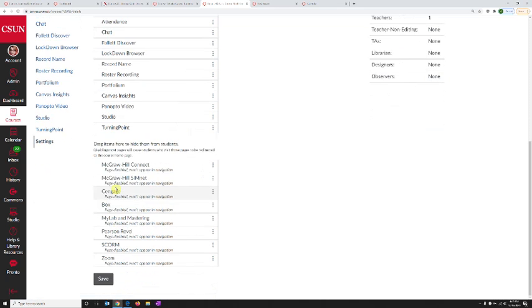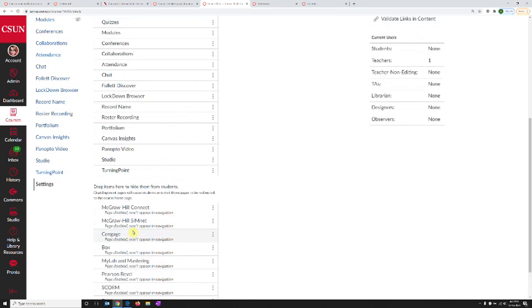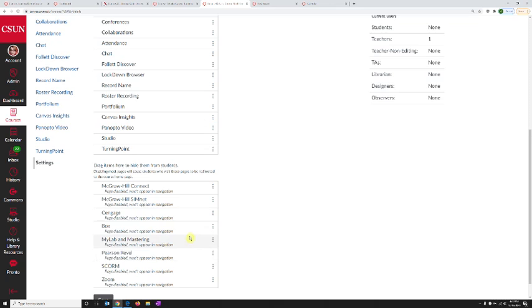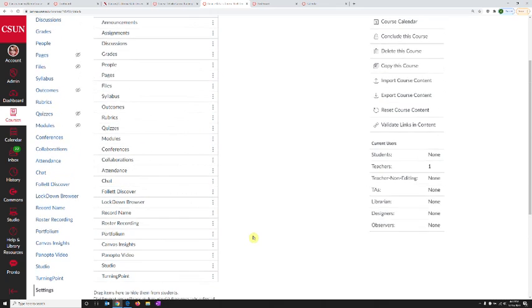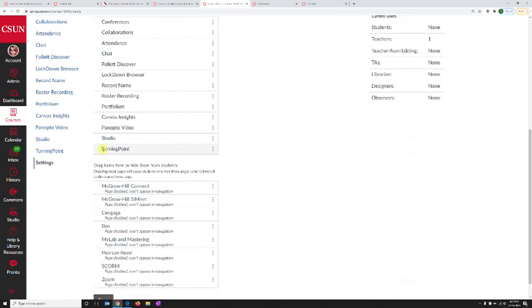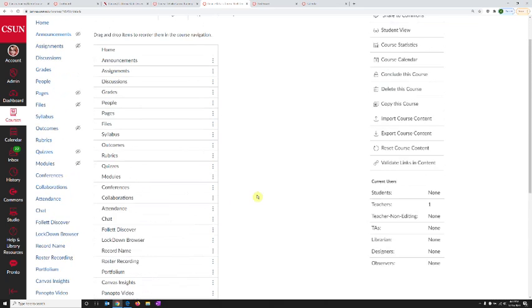So we can enable some of these ones that are disabled if we're using them. If you're using a McGraw-Hill book and are using Connect to connect to items that they've created, you can do that. If you're using MyLab and Mastering, you can enable that from here as well. If you're using Pearson Revel, again, you can enable that as well, depending on which publisher you are using. But let's deal with the items that we have on by default.